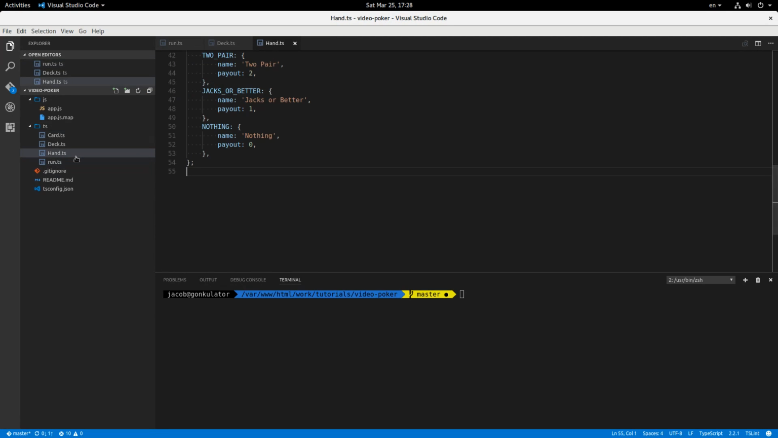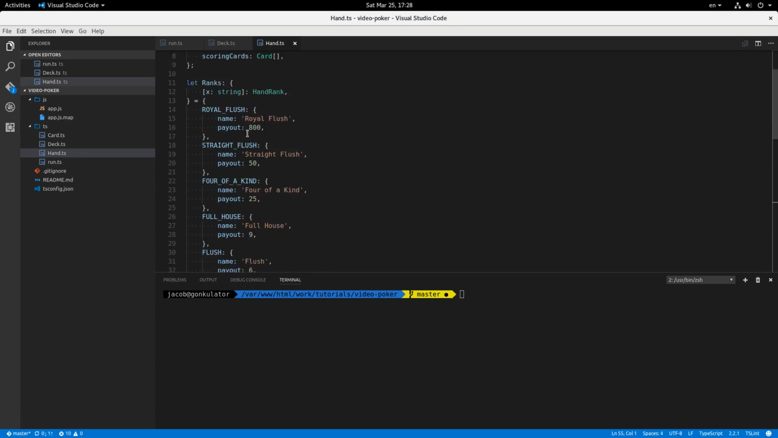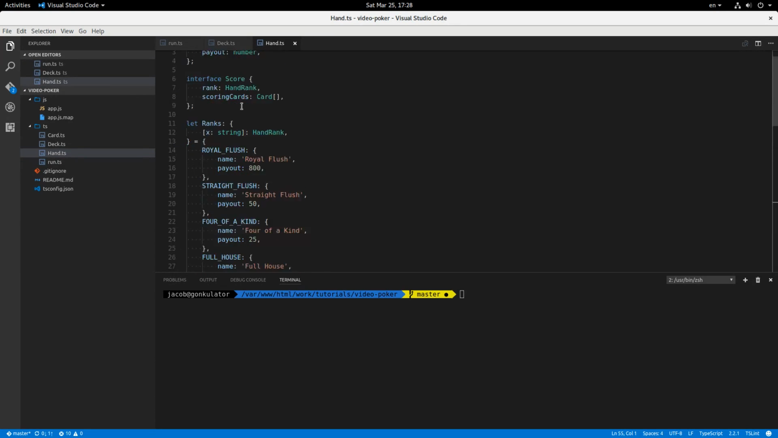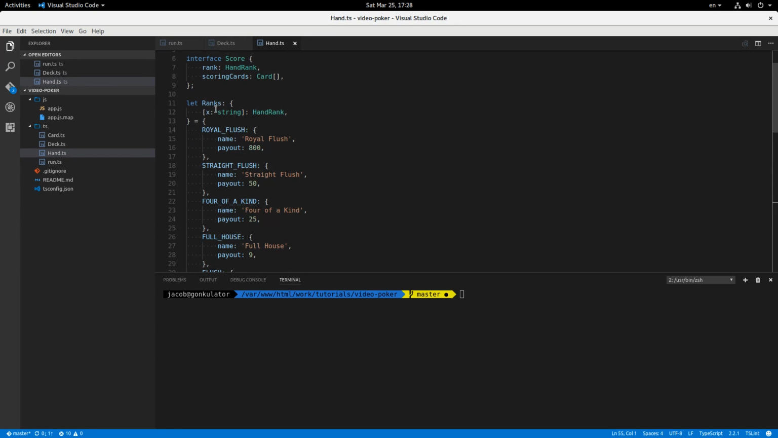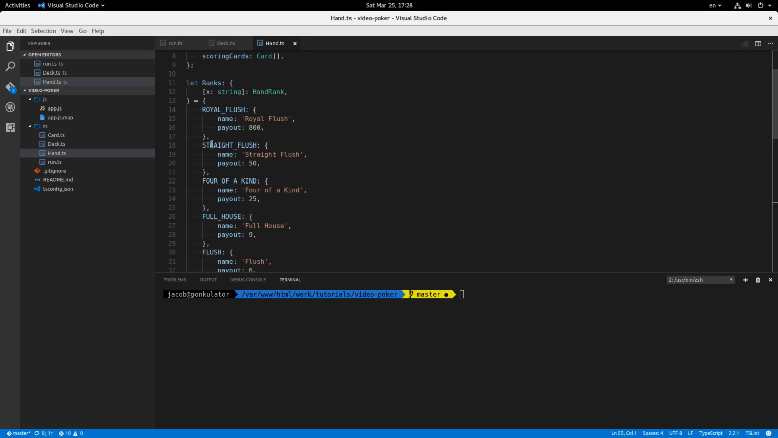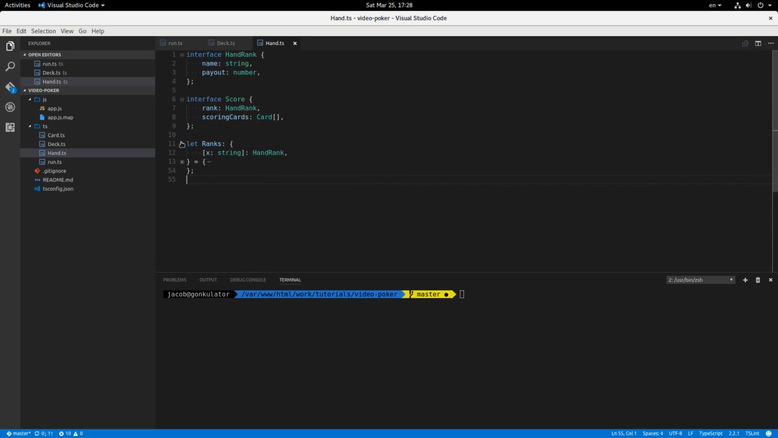And then I made this hand file, and that also has this big list of just scores. So we have a whole bunch of ranks, and in each of our ranks, say a royal flush has a name and a payout. And I wrote all of those off camera as well, because that would be kind of boring to watch. So let's get started implementing our hand class.